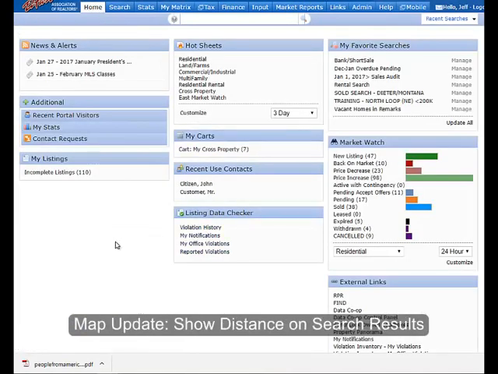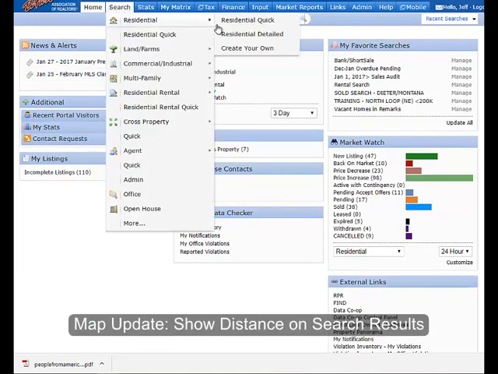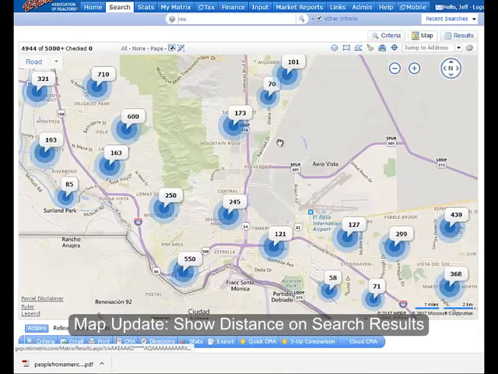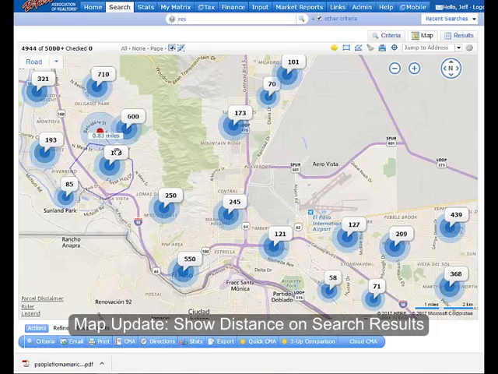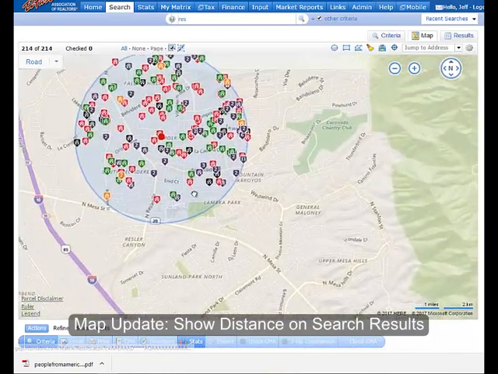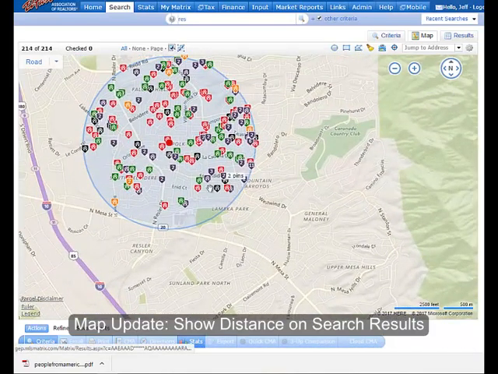The next couple of features have to do with maps in the system, and to show you that, I will go and start a map search, and I'm going to go ahead and pick all the statuses right now. In the map search, when I choose a radius shape, we'll go ahead and draw one here on the west side for about a mile, and you can see that it's just showing me listings in that radius.